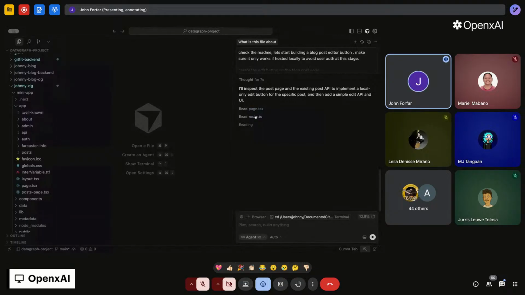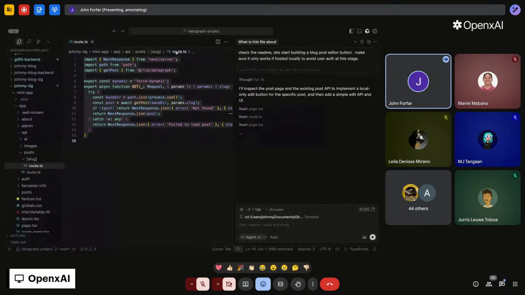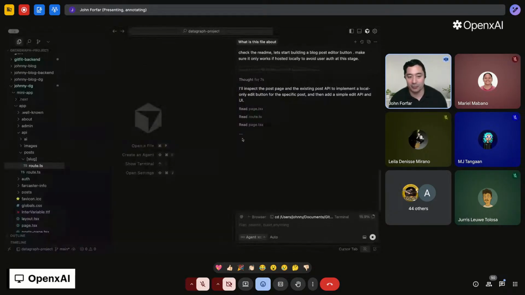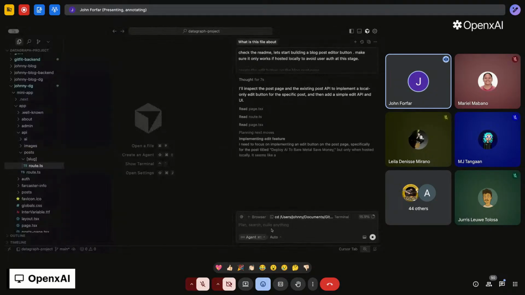It's checking the route, looking at all these different files about how to return the blog post content through the backend route of Next.js. It's figuring it all out for you. It's reading, and then it's going to come up with a quick to-do plan and then start editing the files for you. So this is an example of an agent that can take a goal, break it down into a to-do list, and then start implementing it.